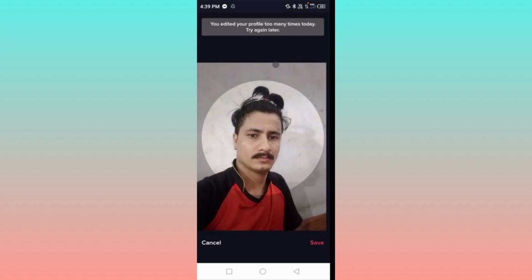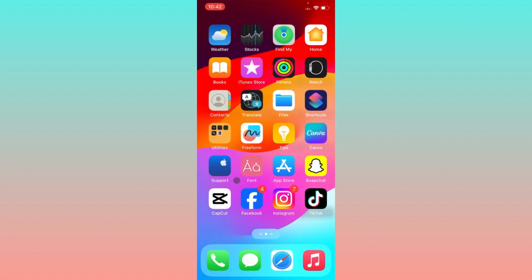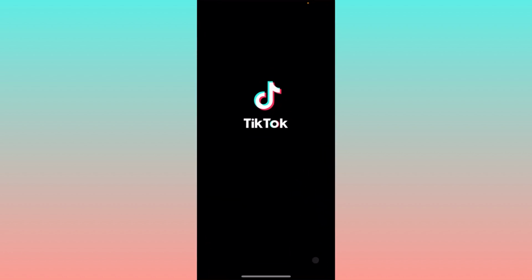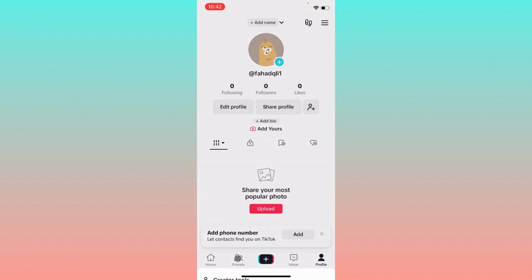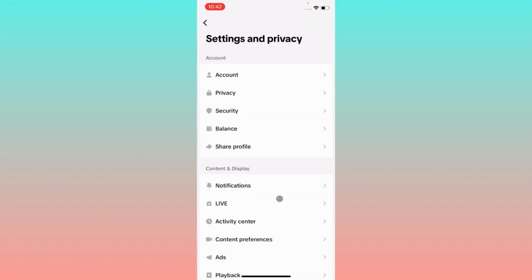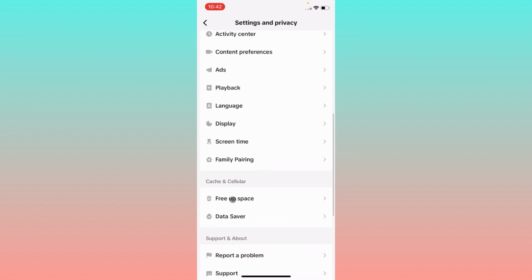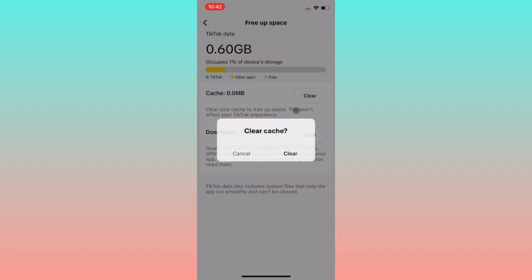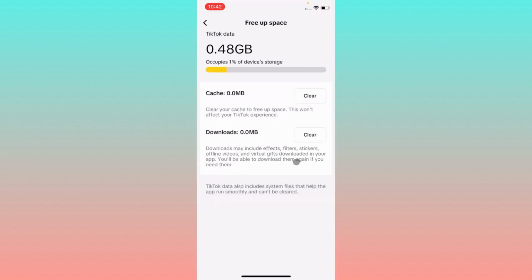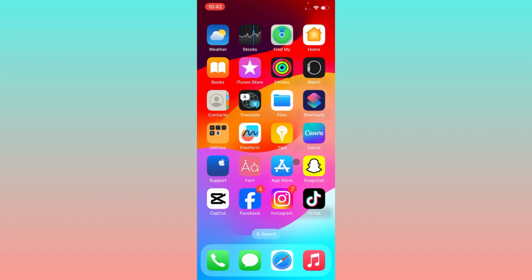So guys, first of all you have to go back, and after going back you have to open your TikTok app, click on your main profile icon, click on the three lines, click on Settings and privacy, and then simply scroll down. Here is the option of Free up space, click on this tab, and simply clear cache and clear downloads. After this you have to go back. So guys, after this your problem will be fixed.